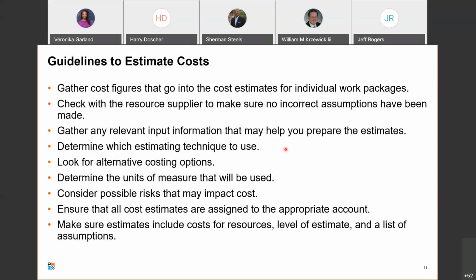You need to determine which estimating technique to use. We just covered that. Look for alternative costing options. If you're planning on building something, would it be more cost effective to buy it? Okay. Would it be more cost effective to have contractors develop it than direct employees? Those are the types of questions you look at there.